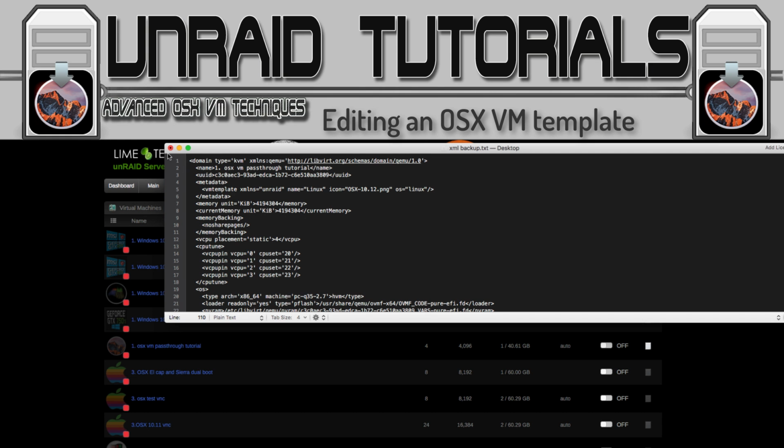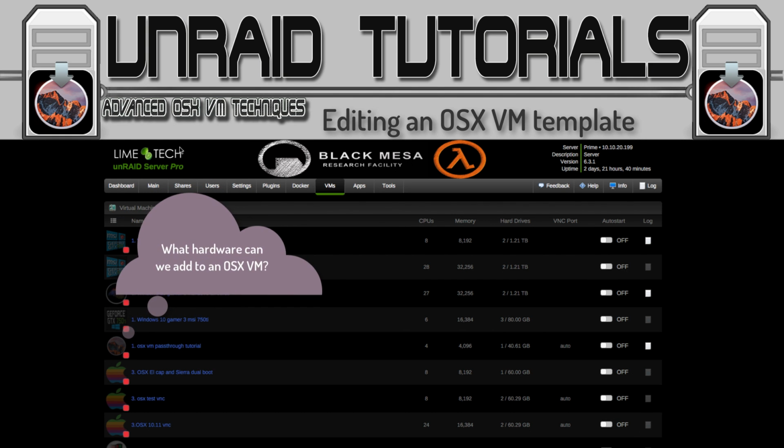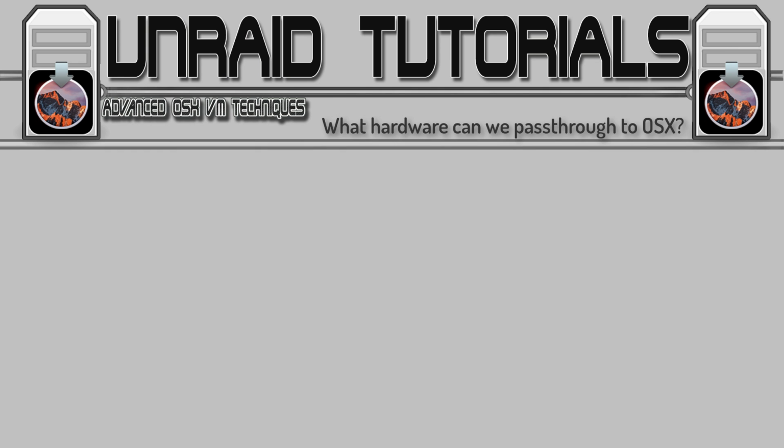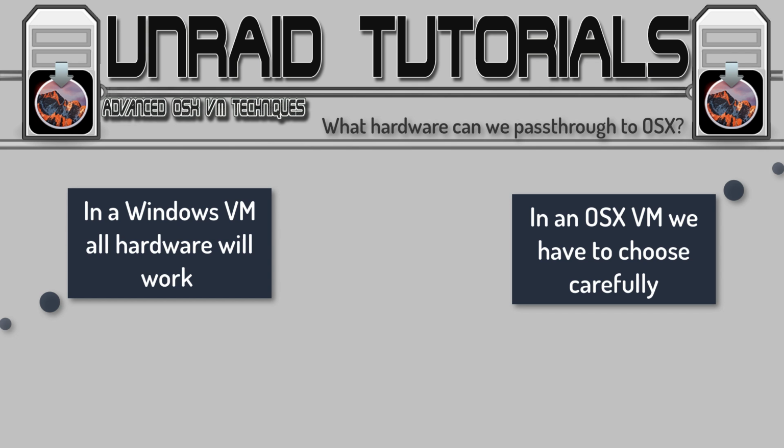But before we go doing any edits to the XML, let's just talk about what hardware we can actually pass through to an OSX VM. So, in a Windows VM, we can add any hardware that has drivers for it, so pretty much all hardware will work in Windows. However, OSX is a different beast. We can only use hardware that's supported by OSX.